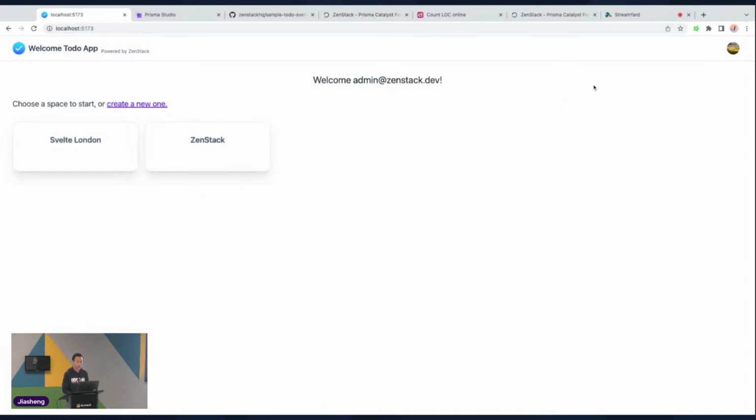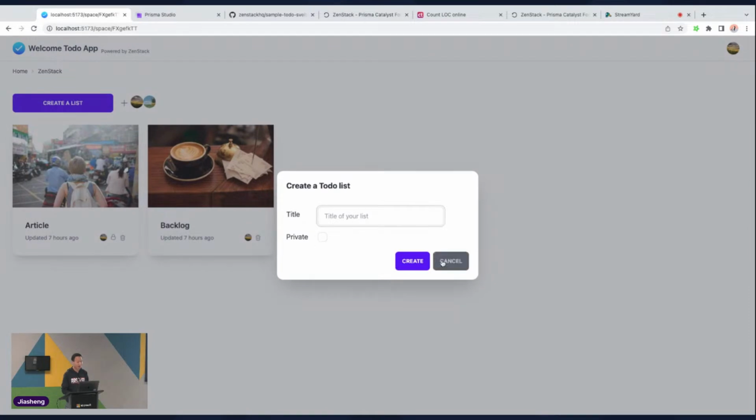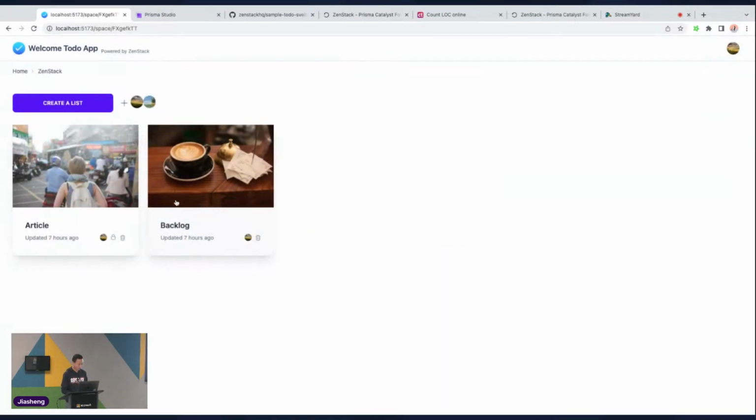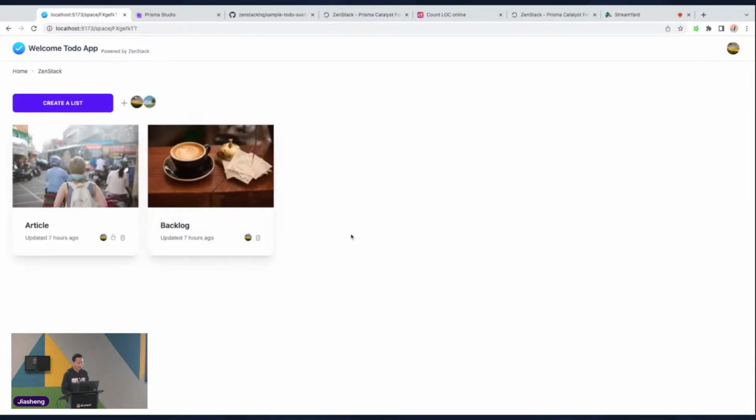So here I already created an account. In my account, there are two spaces. One is for Zenstack and one is for Svelte London. In Zenstack, we have the to-do list, and the to-do list could be either public or private. I already created two. This one is backlog, which is public, and this one is article, a private one just for the article I posted.